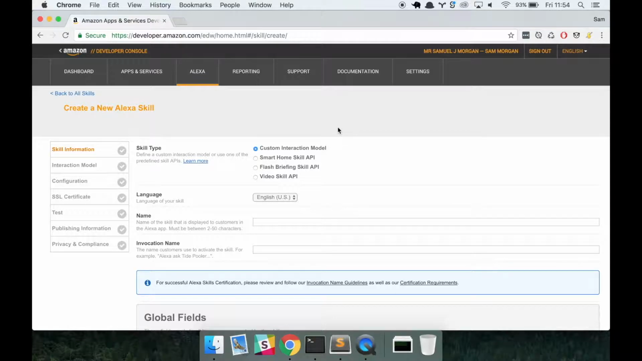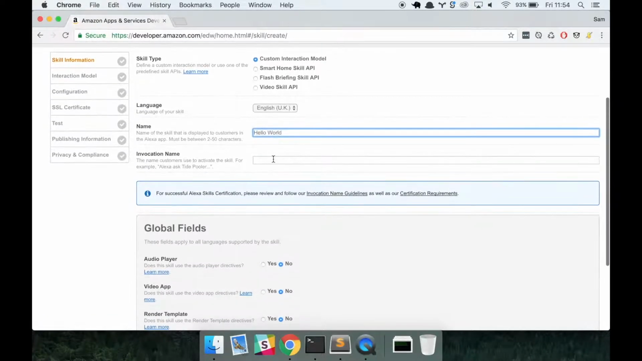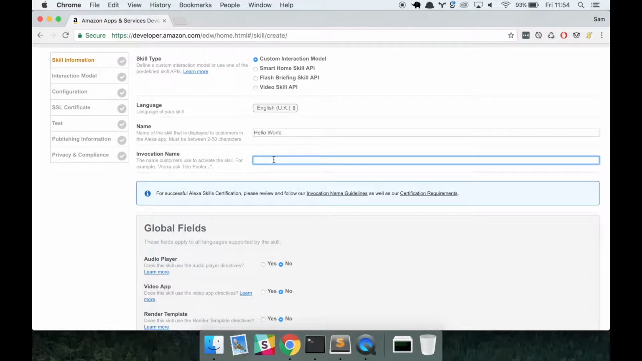Let's set up the app. We're going to start with language. I'm in the UK, so I'm going to use English UK, but there are very few functional differences between the two as it stands at current. We'll give this application a name, simply going to be Hello World, and an invocation name. So this is the name that customers use to activate the skill. So it'll start usually with Alexa ask and then the name of your program. So I'm going to go with Hello World as well.